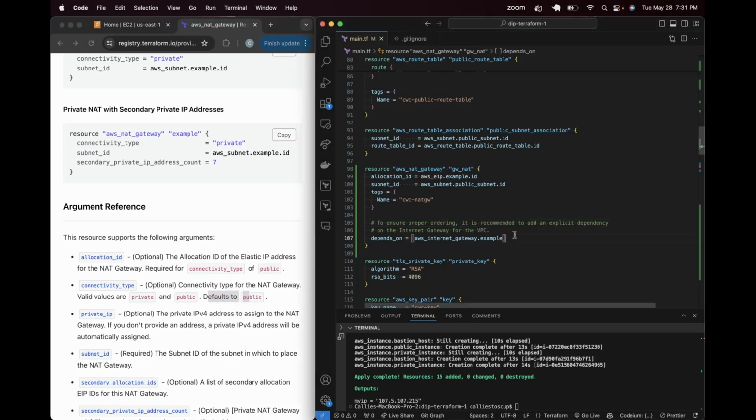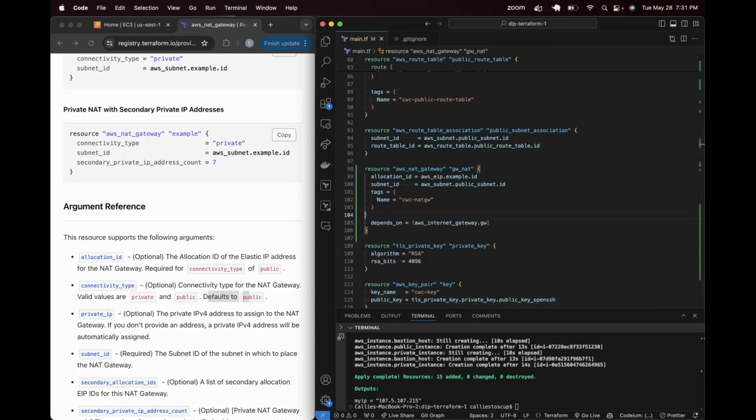The last part of this is that we want to ensure proper ordering. So we want the internet gateway to be created first and then the NAT gateway, because the NAT gateway is ultimately going to use the internet gateway to get out. So it's going to depend on aws_internet_gateway.gateway. And then I'm going to get rid of those comments. So we are close, but this we do not have, so we have to create it.